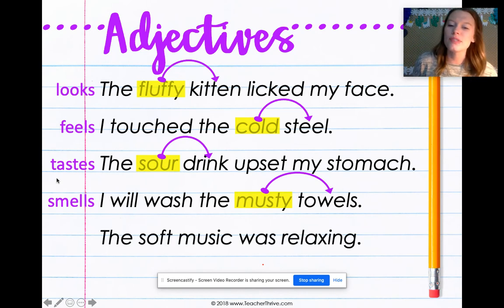The soft music was relaxing. What is the noun in this sentence? What adjective is describing it? And is it a looks, smells, tastes, sounds, or feels? Pause this video.